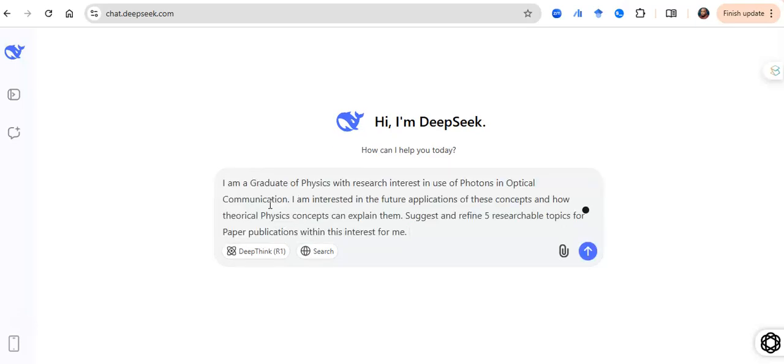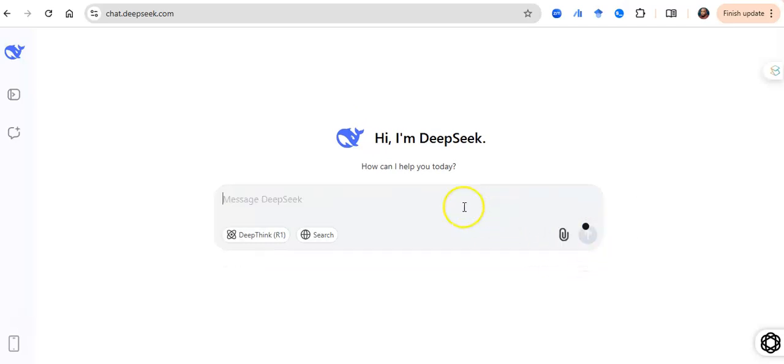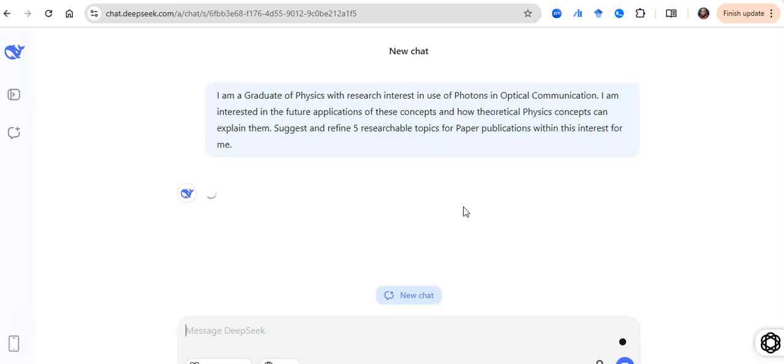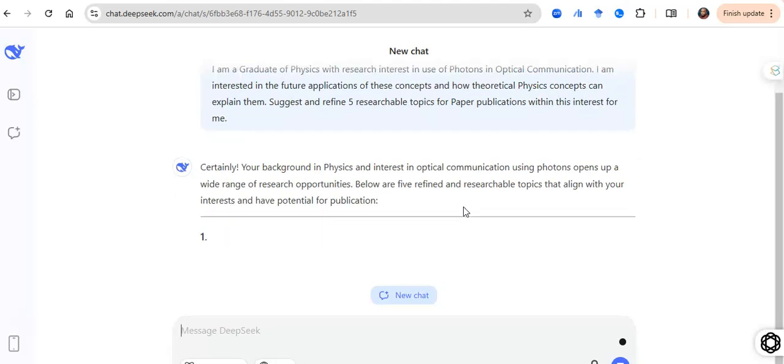I would say I am a graduate of physics with research interest in the use of photonics in optical communication. I am interested in the future applications of this concept and how theoretical physics concepts can explain them. Suggest and refine 5 researchable topics for paper publication within this interest for me. And when you are done with that, very descriptive, giving it the right background, you click on enter, and DeepSeek would get to do that for you.